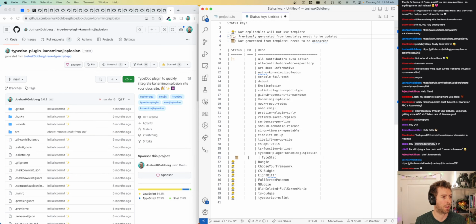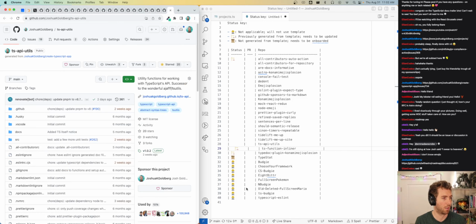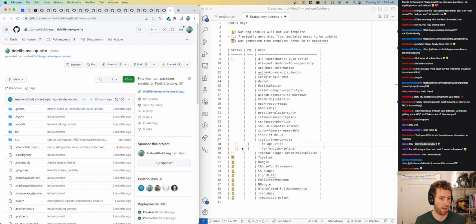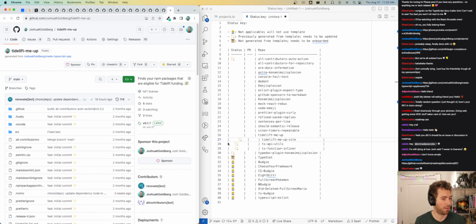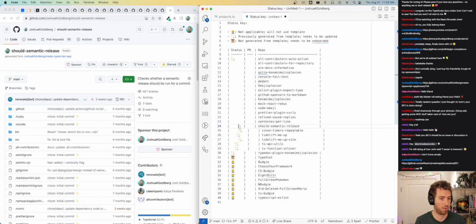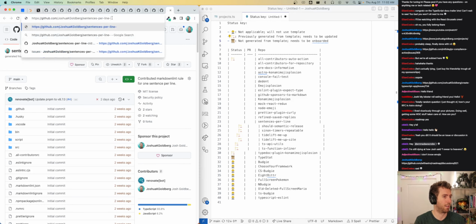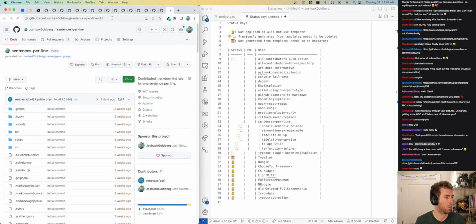Typedoc, plugin Konami explosion, function inliner, here's API utils. Oh, I didn't know so many of my repos used the template. I'm pleased about this. I just assumed fewer of them were. Look at that. Sentences per line. Oh yeah, sentences per line. Actually, I had started. There's actually an old sentences per line dash old.